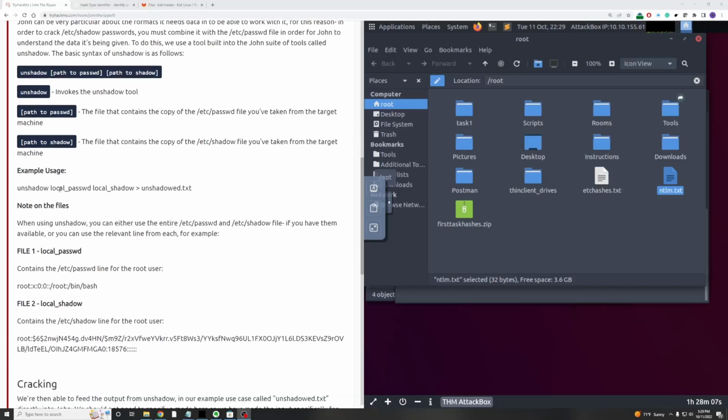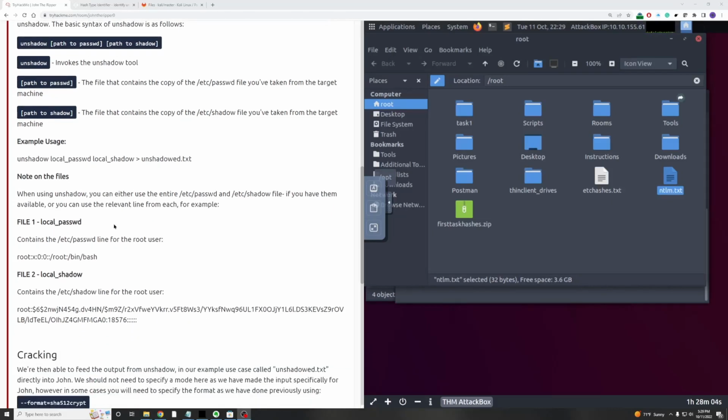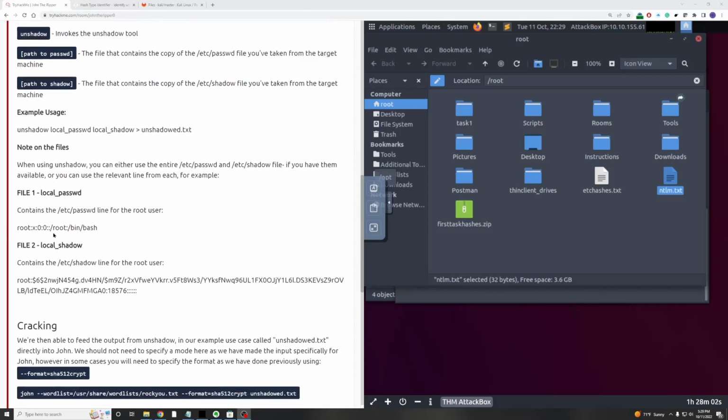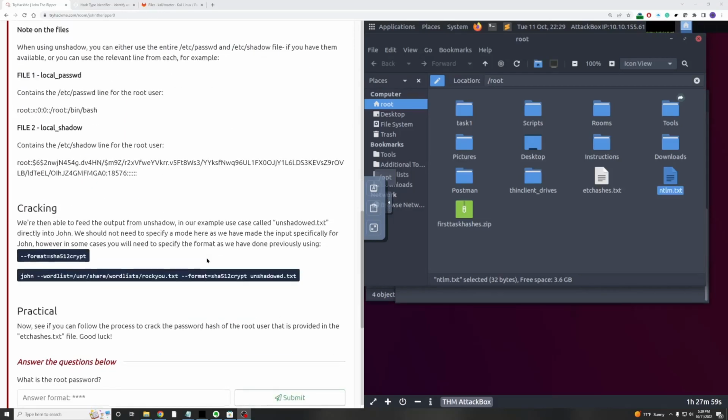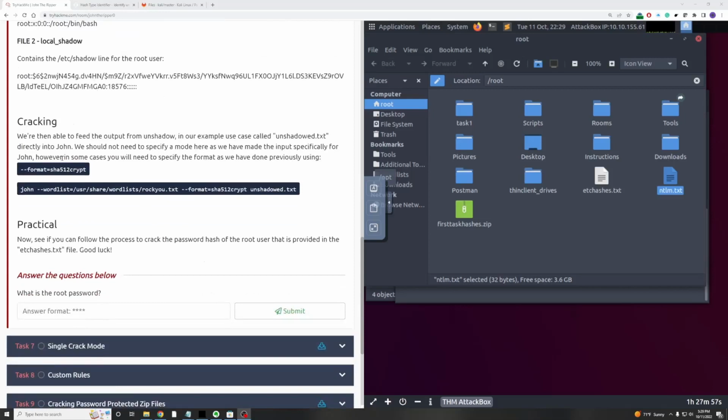Okay, so this is an example. And here are more examples: local passwd and local shadow. Okay, cracking. We're then able to feed the output from unshadow, in our example called unshadowed.txt, directly into John. We should not need to specify the mode here, as we made the input specifically for John. However, in some cases you will need to specify the format, as we have done previously. Okay, so this is the syntax.